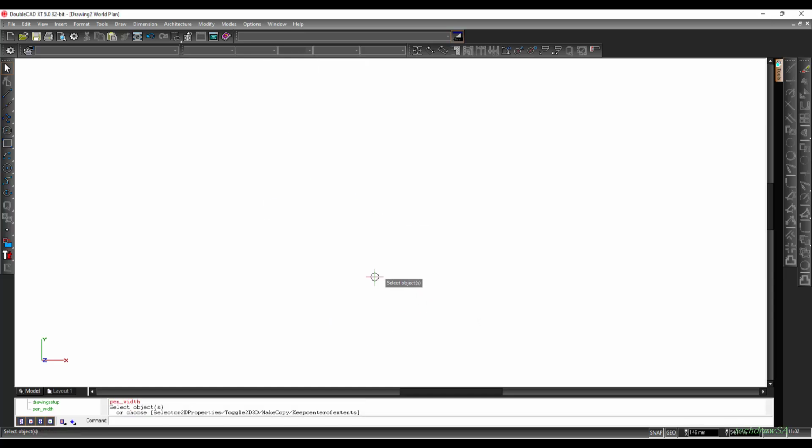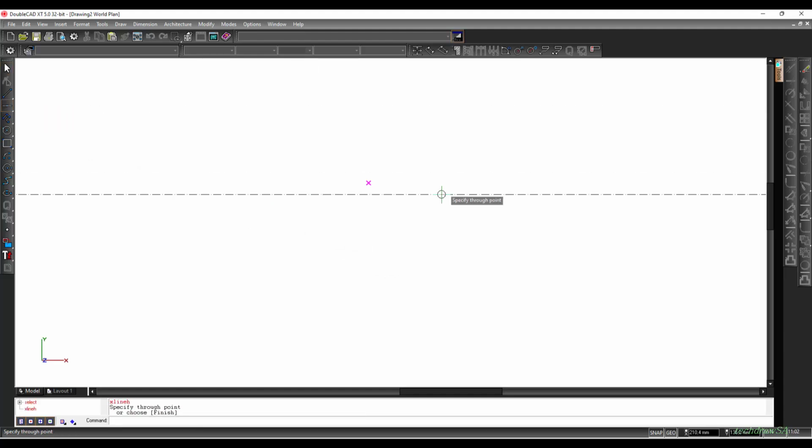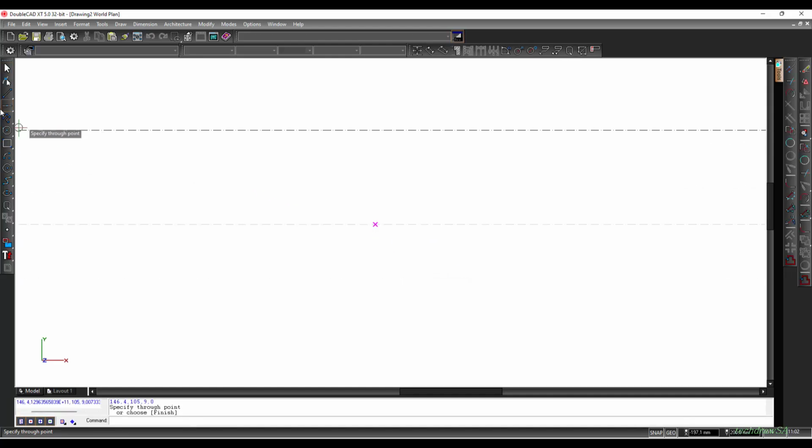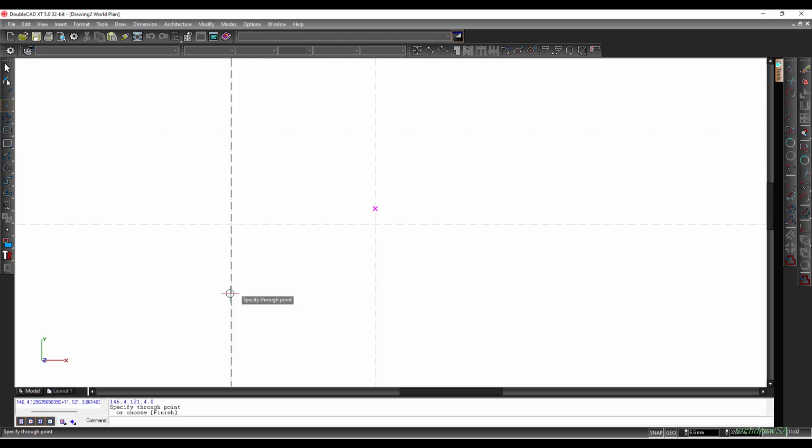So now that we have our canvas, I'm going to start by going to my constructions tool, using the horizontal construction tool, and placing it anywhere in the middle of the screen. Click and place my horizontal construction line. Then I'm going to use the vertical construction line and click that off on the canvas as well. Now I have an intersection as a reference point.